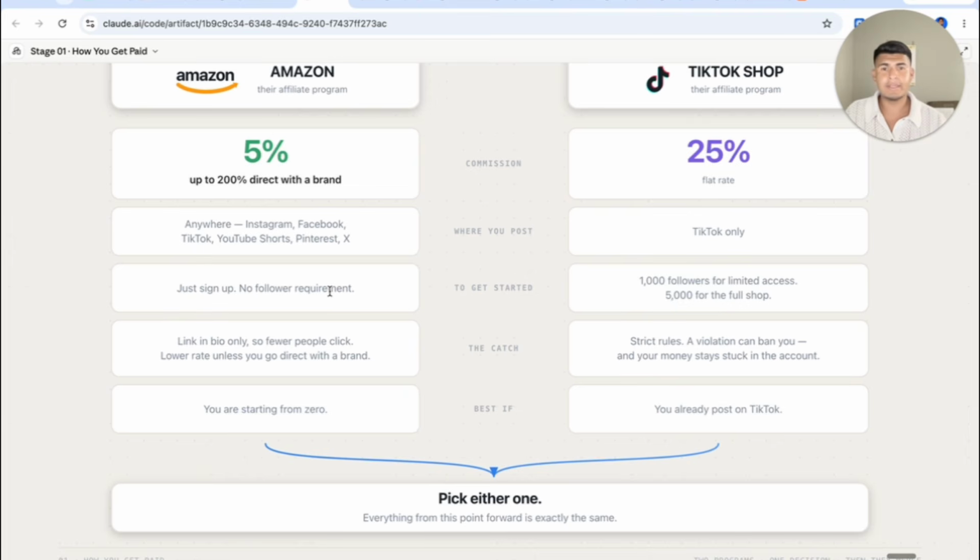Really, really simple, right? The key here is that you want to be getting traffic to your link. And the way you do that is by creating content that goes viral, which I'm going to show you how to do in just a moment. The catch is that obviously number one is your link in bio. So fewer people are going to click on it, right? If your link is in your bio, people have to actually go to your account. They have to click on your link. So just be wary of that.